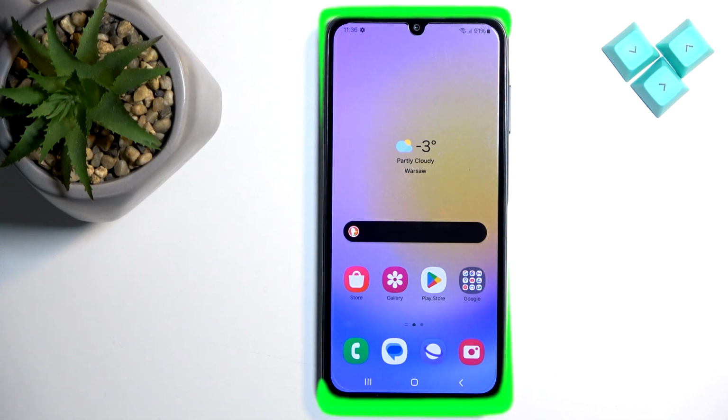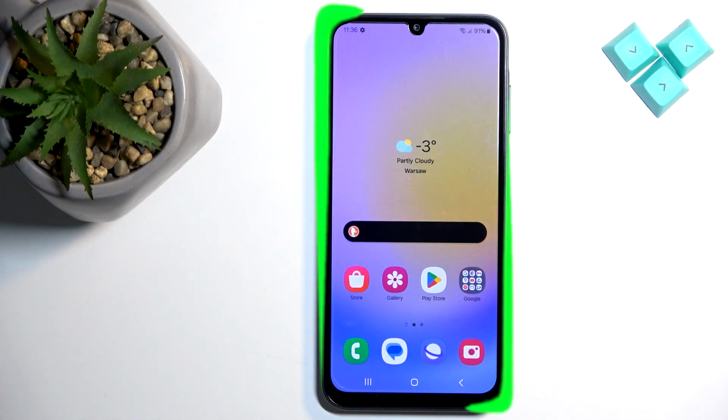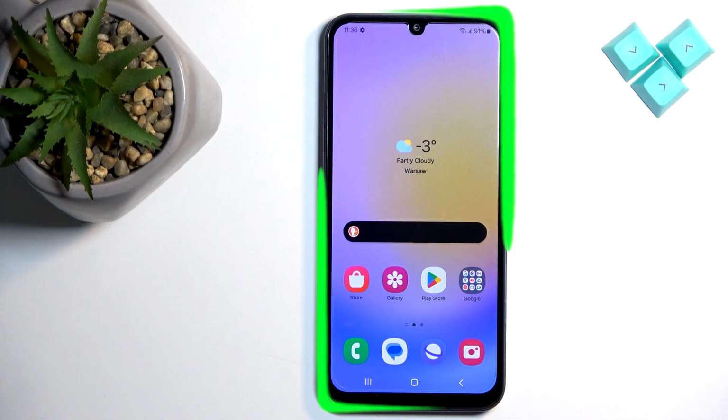Welcome! In front of me I have Samsung Galaxy A15 and I'm gonna show you how to record the screen on this phone.